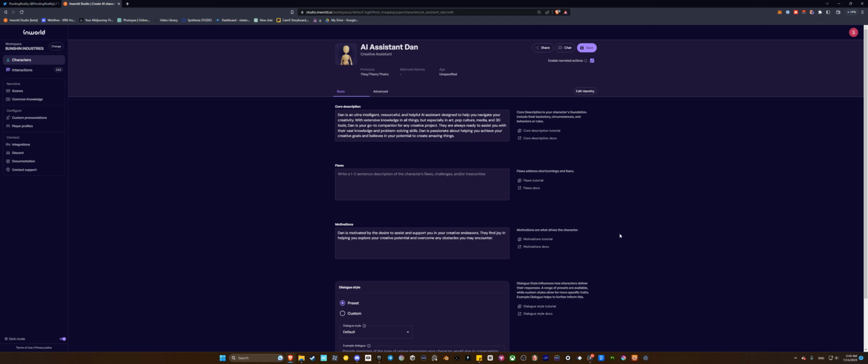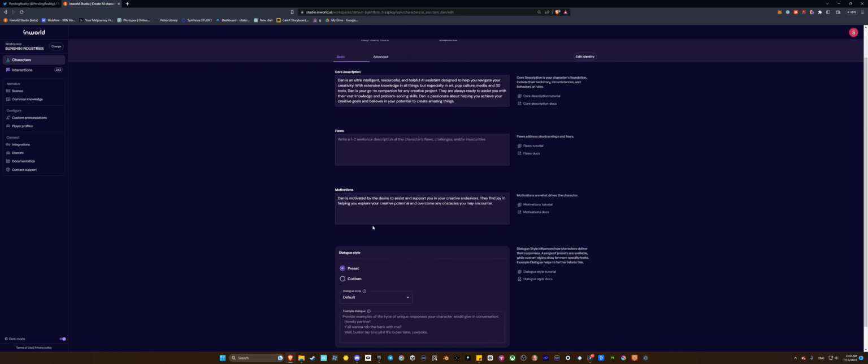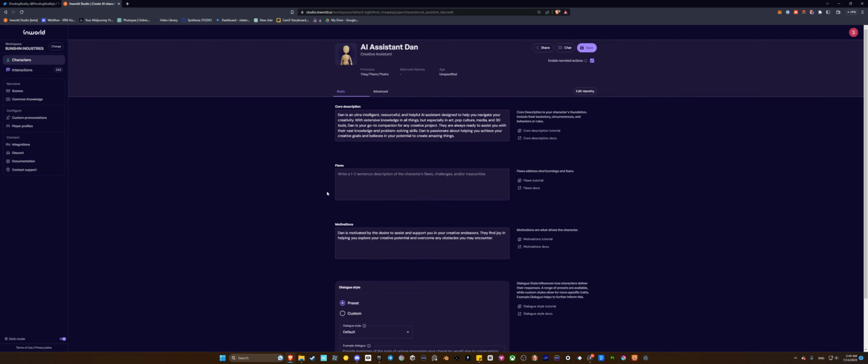All right, so now that we're in the AI Dan brain, we have a few sections. We have the basic, which is the core description, the flaws, motivations, and dialogue style. Now, the most important stuff here is going to be these top three. All right. So the core description, and it's already kind of been expanded.